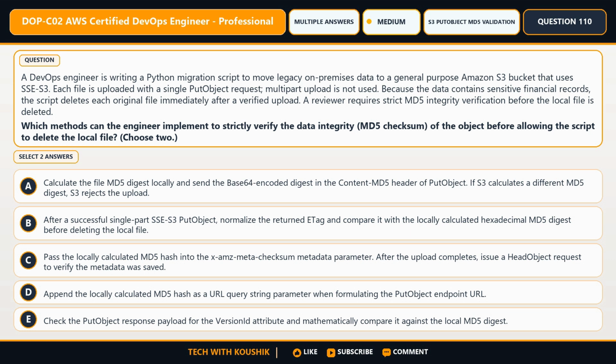Option C. Pass the locally calculated MD5 hash into the x-amz-meta-checksum metadata parameter. After the upload completes, issue a HeadObject request to verify the metadata was saved. Option D. Append the locally calculated MD5 hash as a URL query string parameter when formulating the PutObject endpoint URL. E. Check the PutObject response payload for the version ID attribute and mathematically compare it against the local MD5 digest.